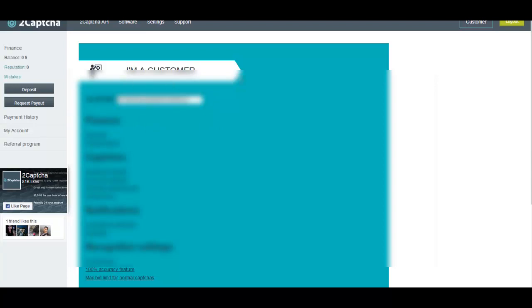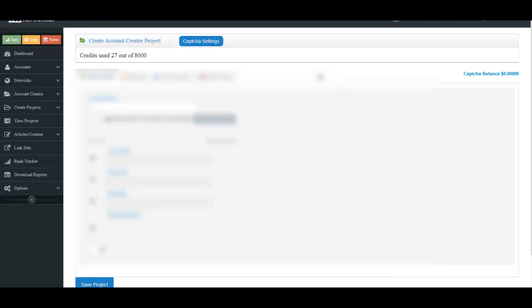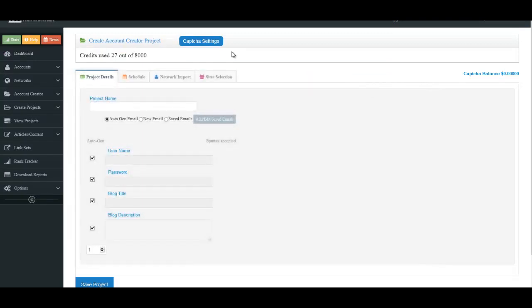As soon as I do this, I'm going to come back and we will go ahead with the account creation. Once you get your captcha setting in, it only takes a few minutes to purchase your captchas, and then you're ready to go. Like for this example, I put in $15, I think, and that'll last for a long time.